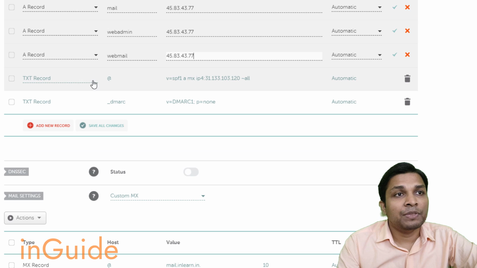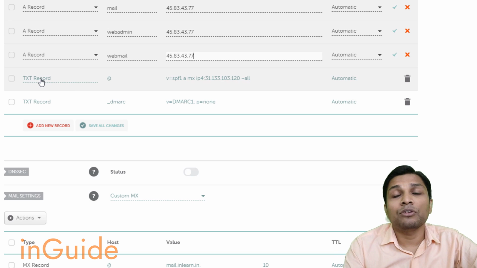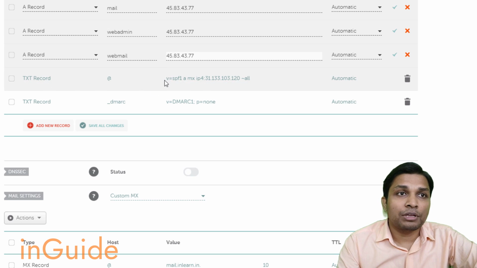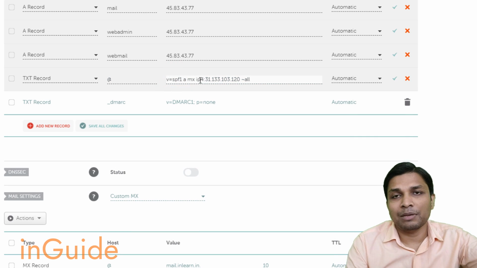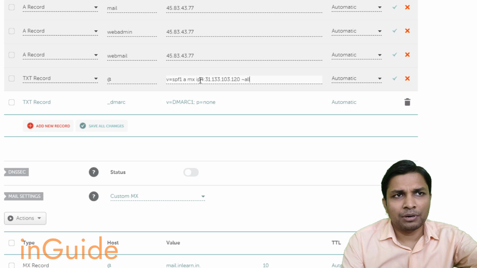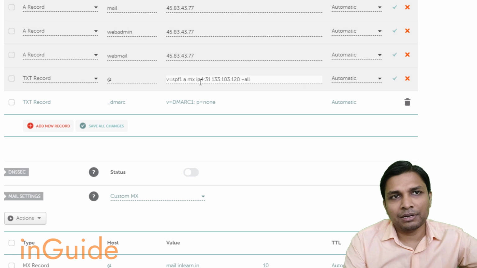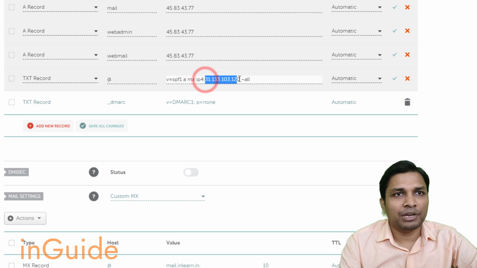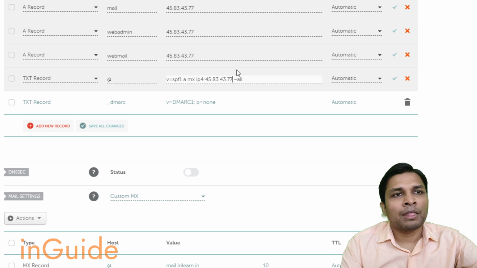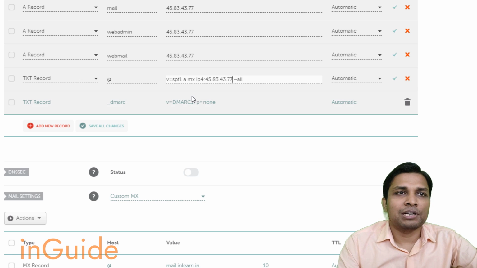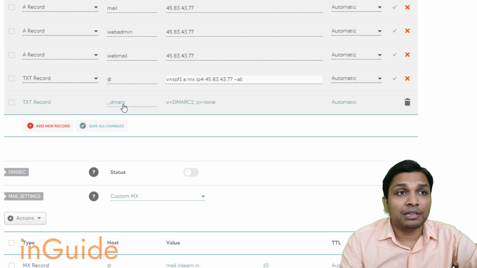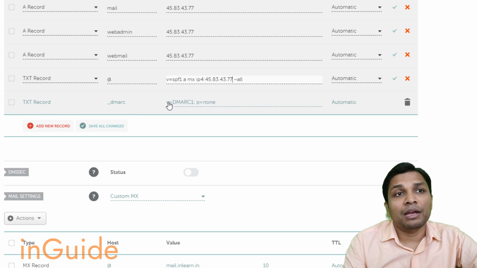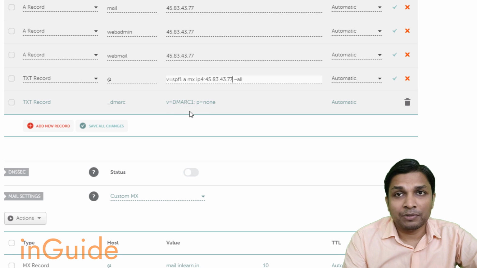Alright, next create one text record, and that will be the SPF record. So in that you have to type this: v=spf1 a mx ip4. What I'll do is I'll put this SPF record in the description, so you can easily copy and paste it inside your domain registrar. Alright, after that you need to create one more text record, and that would be the DMARC record, and in that you have to type this thing.